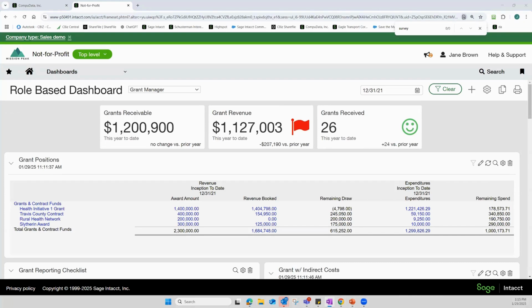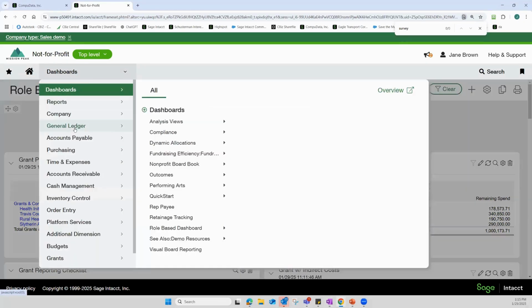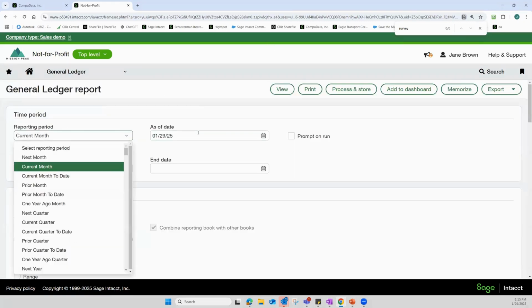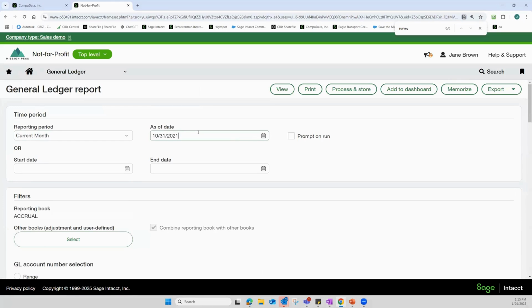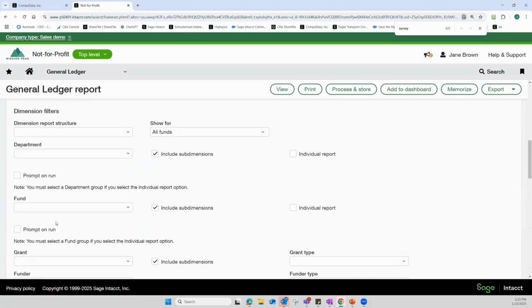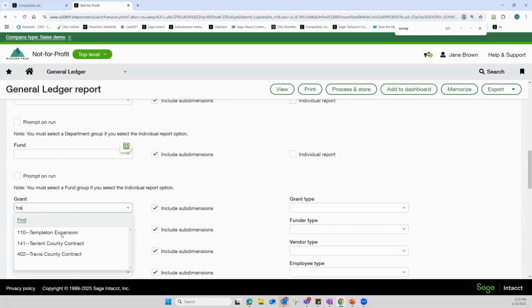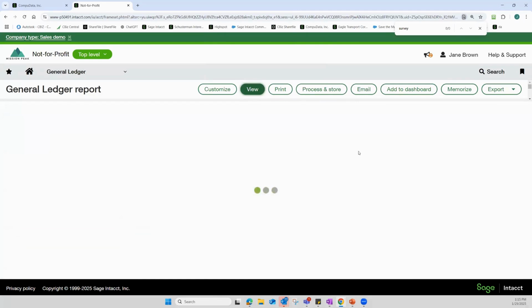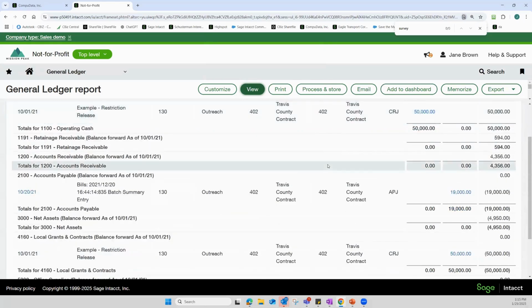All right, let's jump into grant restrictions. So let's say that we receive a grant that is temporarily restricted revenue. So let's take a look at this. I'm going to run a general ledger report, and I'm just going to run it for one particular period. And we'll run it for our Travis County grant. So in October of 2021, give this a second to load.